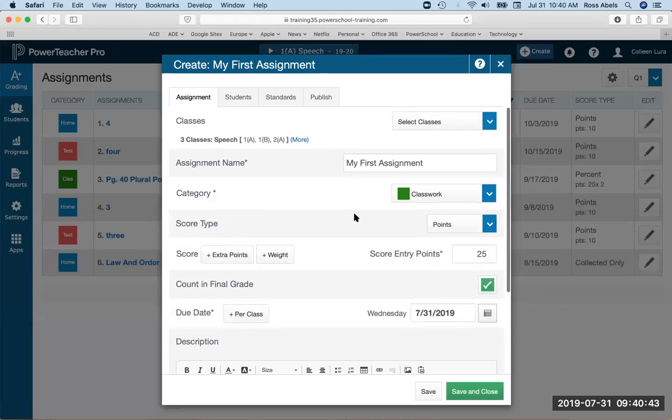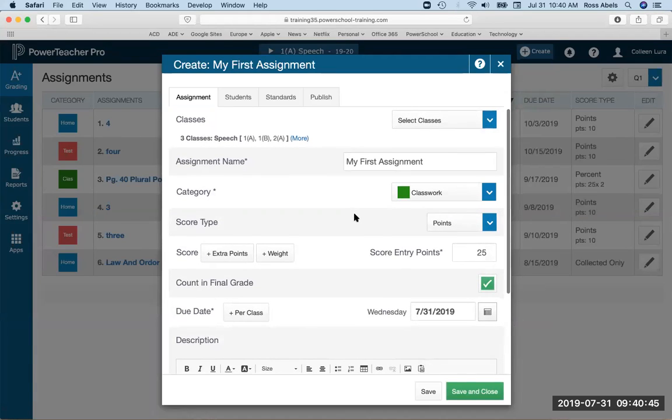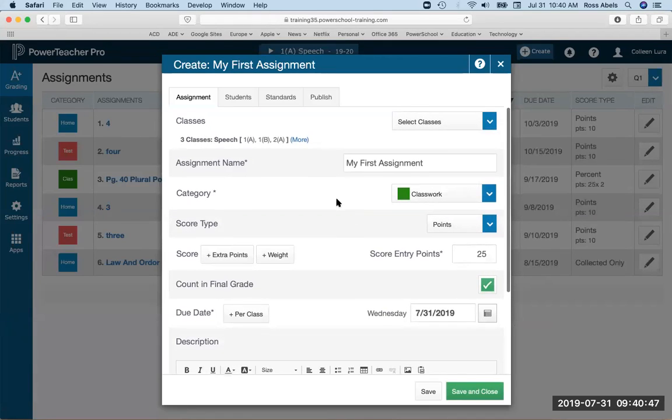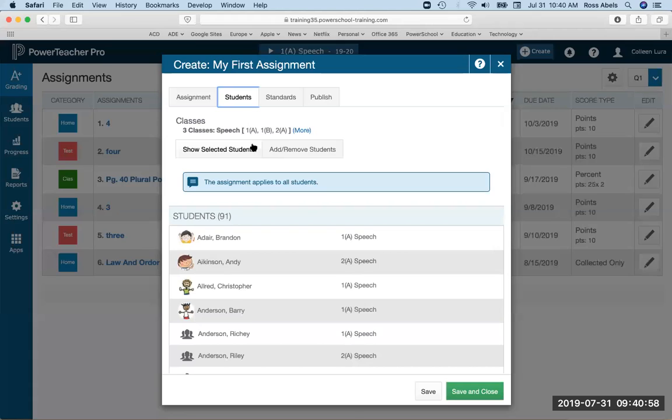So you can create an assignment, keeping in mind that this is only one of 3 tabs about an assignment that you may access. We're on the Assignment tab. If I select Students, I can add or remove students from this assignment. Currently, the assignment applies to all students enrolled in all sections of this course.